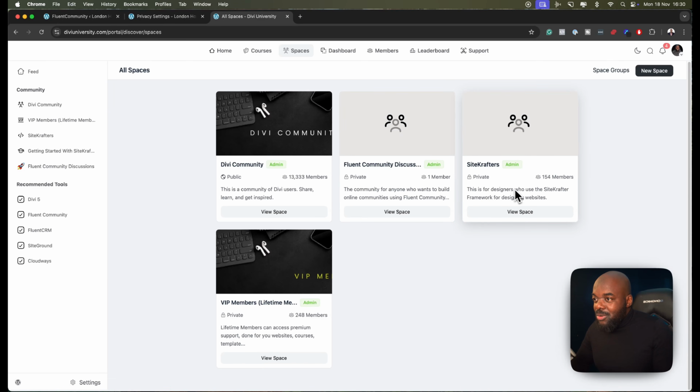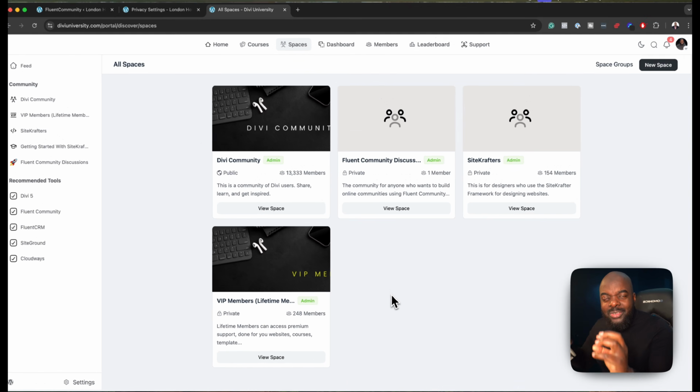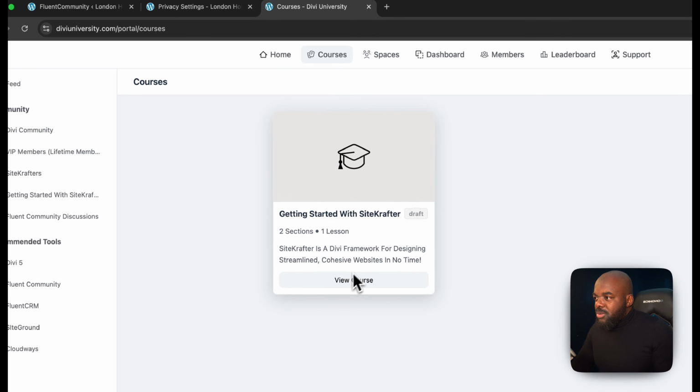Here we have SiteCrafters. Already we have 154. These are designers who purchased the SiteCrafter framework for designing websites. And then over here we have our VIP members, the lifetime members, 248. So as you can see, you can create your little spaces inside the group, which, I mean, it's unlimited. You can do as many as you want in this case. Okay, now let's head back, because pretty much I've shown you this, and in fact we also have our course here if you want to create courses.